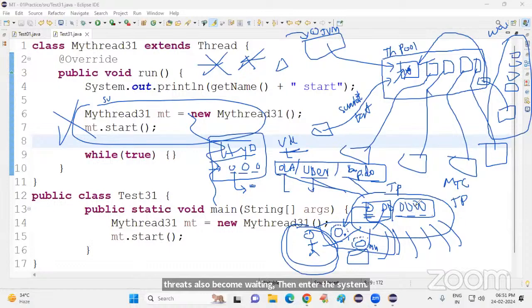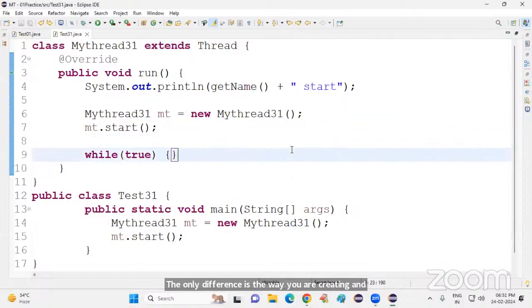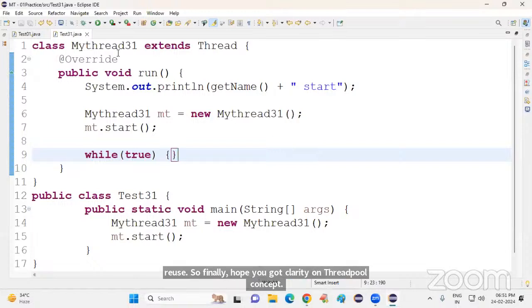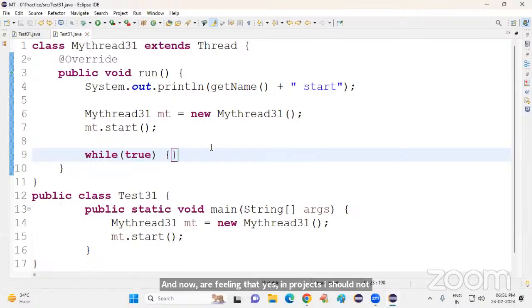Understood? So there is no difference between the old style and the executor framework style. All are the same. The only difference is the way you create and reuse. So finally, I hope you got clarity on the thread pool concept. Now, are you feeling that in projects I should not create my own thread? I should use pool threads. I should use the executor framework for creation.